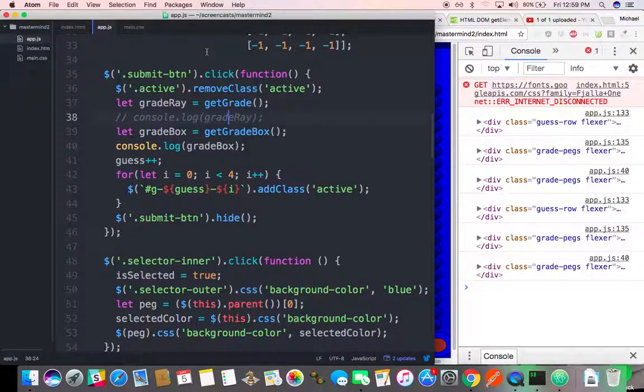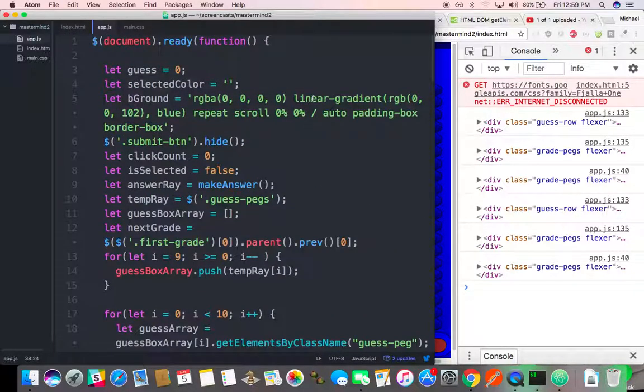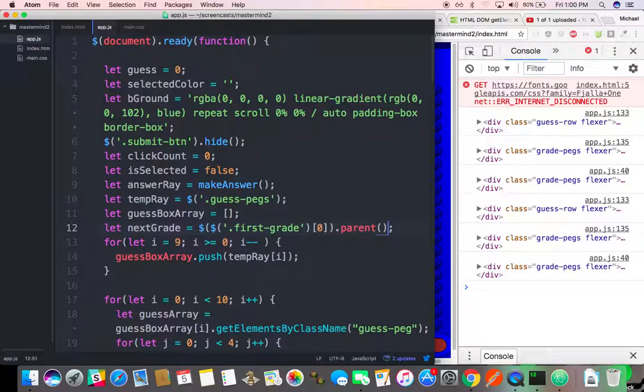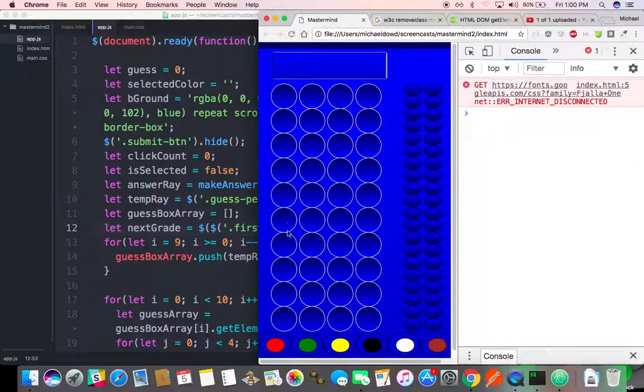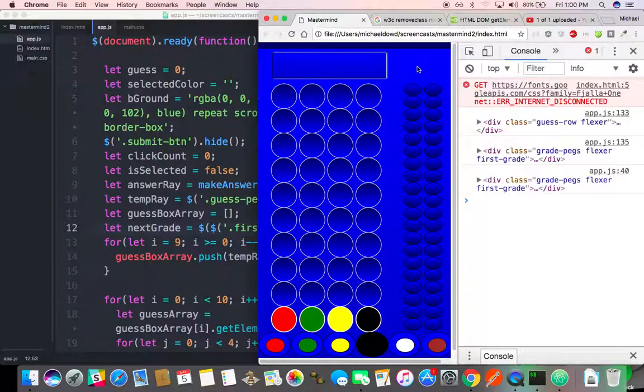Pretty sure it does, but the answer is pretty easy. When we said, let the first grade equal the parent and equal the previous parent, that was ridiculous. We wanted to equal this parent. So let's just get rid of that. Command S. We saved it. Let's refresh it. 1, 2, 3, 4. Submit. And now it's looking at that box.